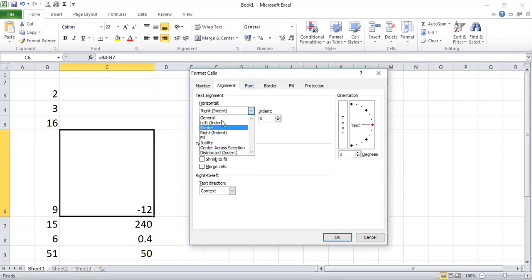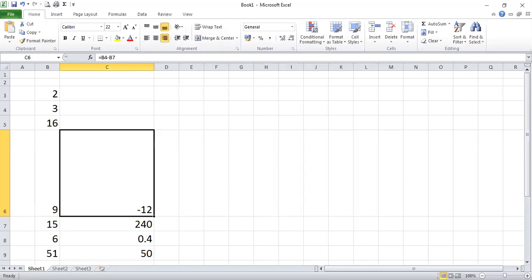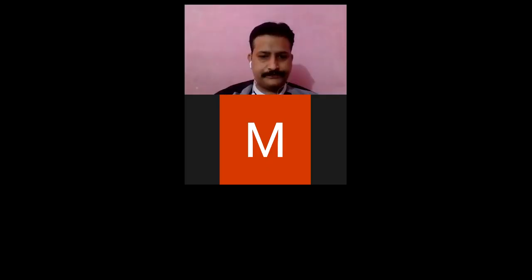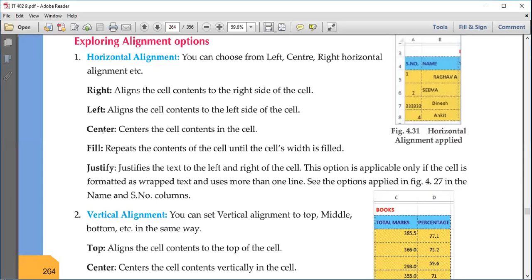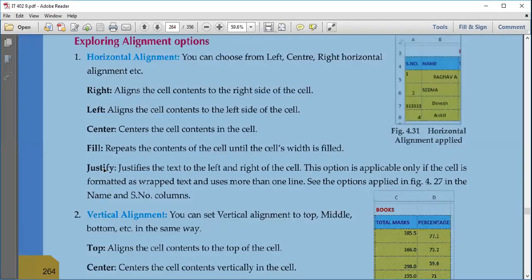Alignment tab के अंदर ये सारे वही हैं, left align, center, right, justify and fill, और ये vertically भी top, center, bottom, justify. So you can choose the things from here also, right? So these are the 5 options: right, center, left, fill and justify.